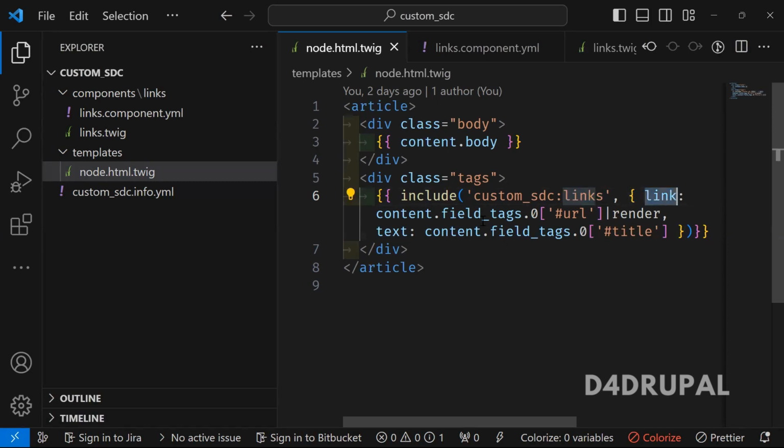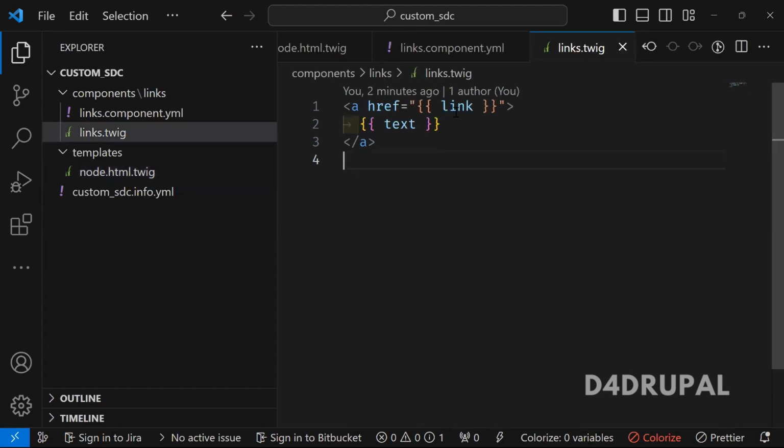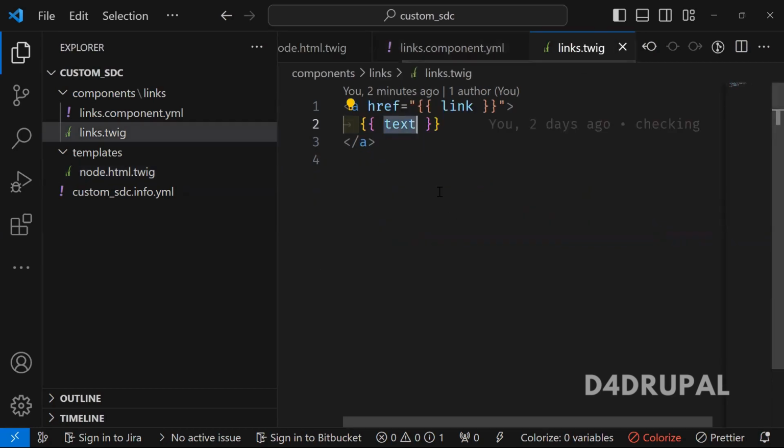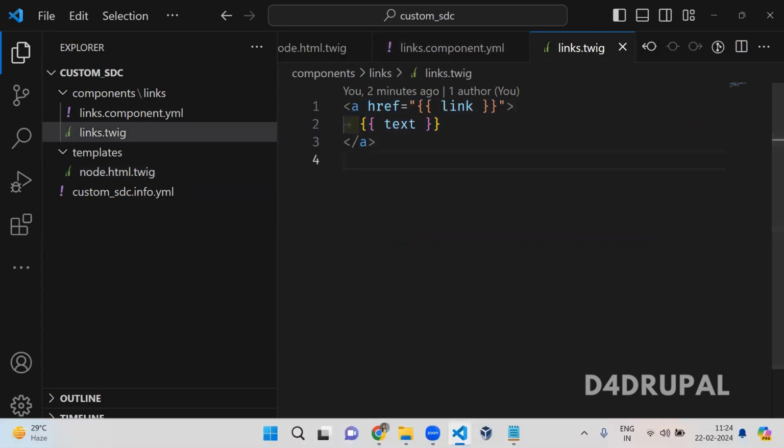First thing, link. For link, I'm just passing the URL value. So it will be coming as an object, so I'm adding a render filter here. And then the next one is text. For text, I'm just passing the plain text, okay? I'm passing link and text variables from this HTML.twig to this file. And when you go here, the link value and then the text value will be coming from here. And this particular part will be replaced with this a tag, okay? So the same thing is happening here.